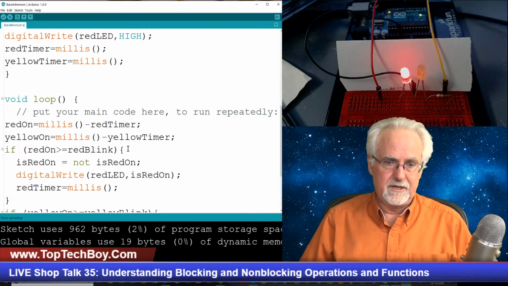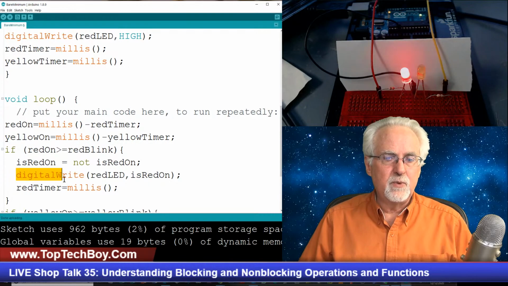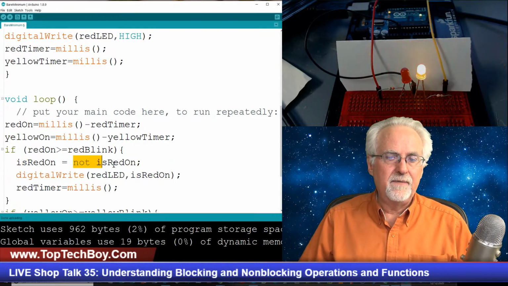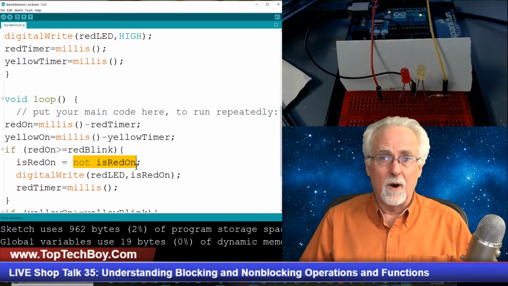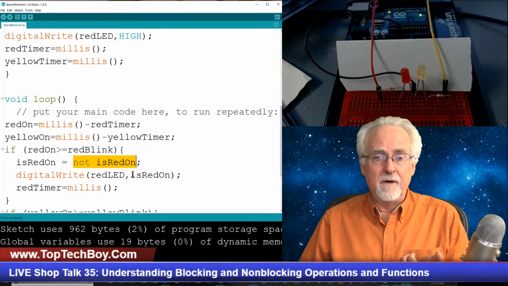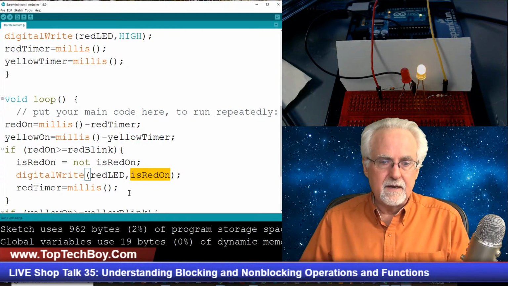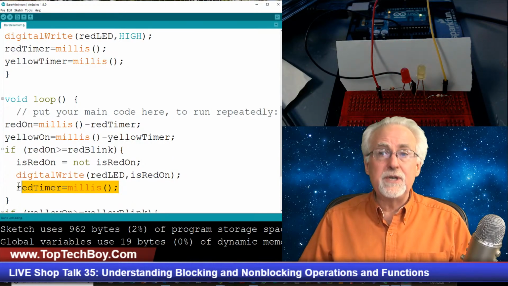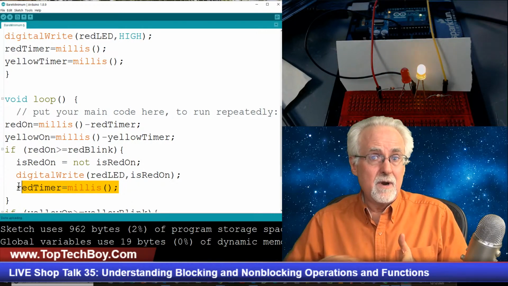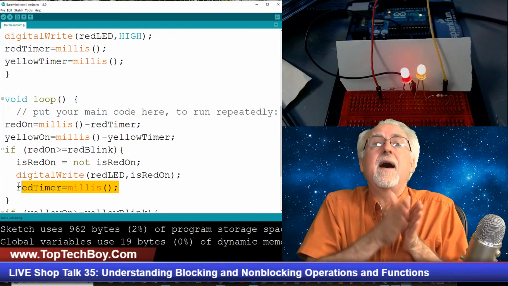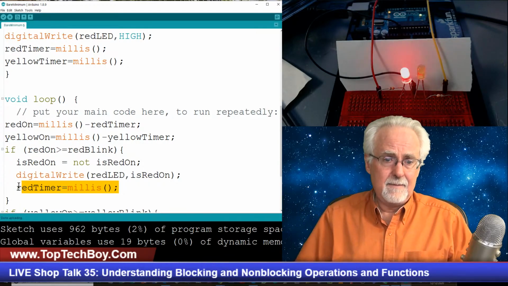We want to switch it. And so what we do is a digital write of the red LED to is red on. But we make is red on the opposite of what it was before. And so if it was off, it's going to make it on. If it was on, it's going to make it off. And then we have to reset the timer because it's switched. Now we've got to start counting the time again.